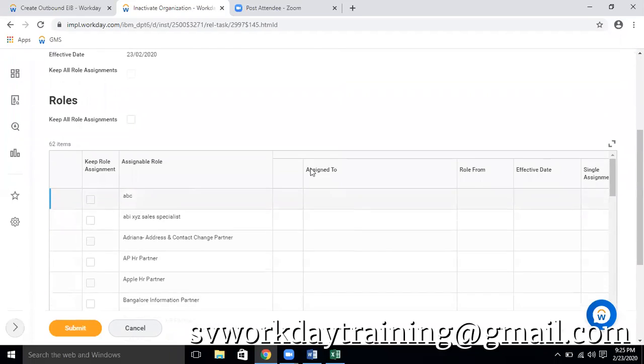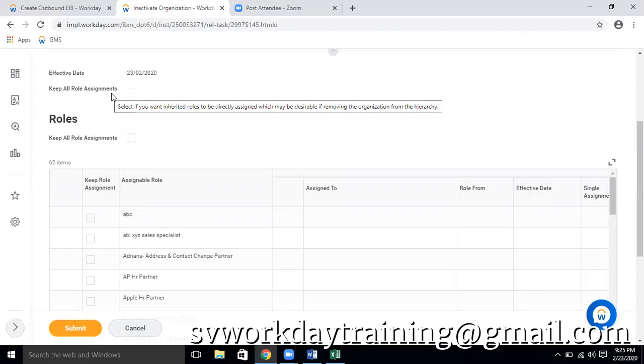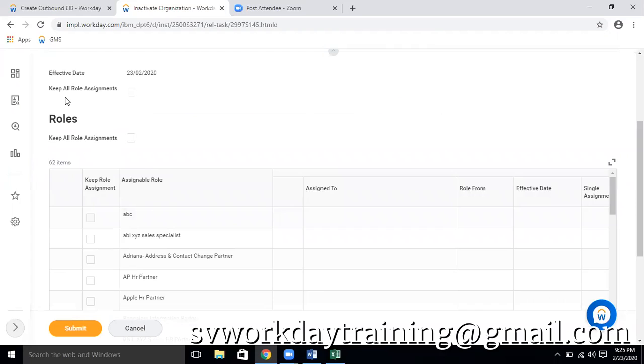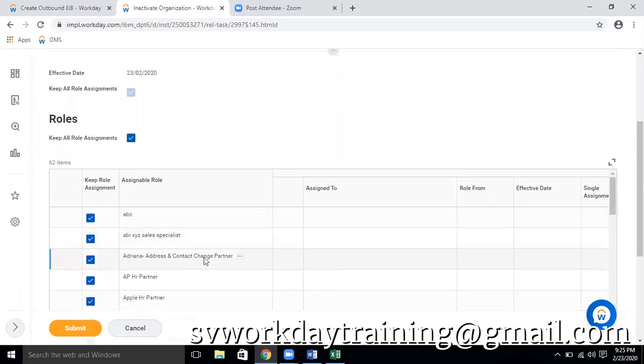If you see here, there is the option keep all role assignment, and there is a huge difference. This is similar to my scenario. If you check the box for keep all role assignment and then submit, your purpose is resolved. That employee's organization is inactivated, but my employee is still tagged to the security group.